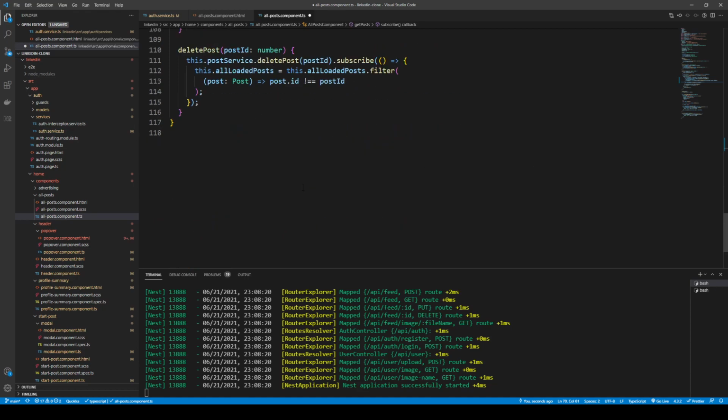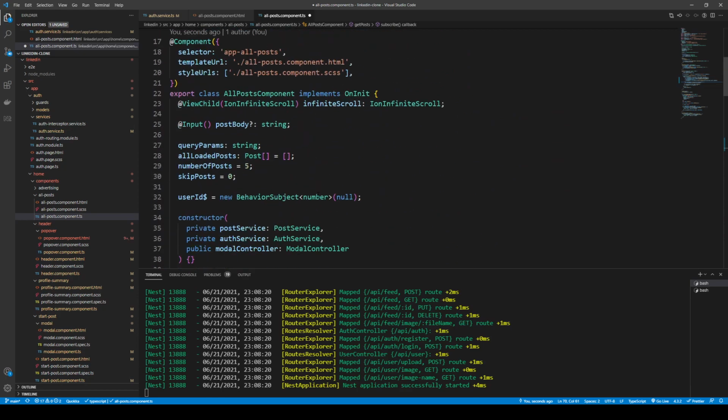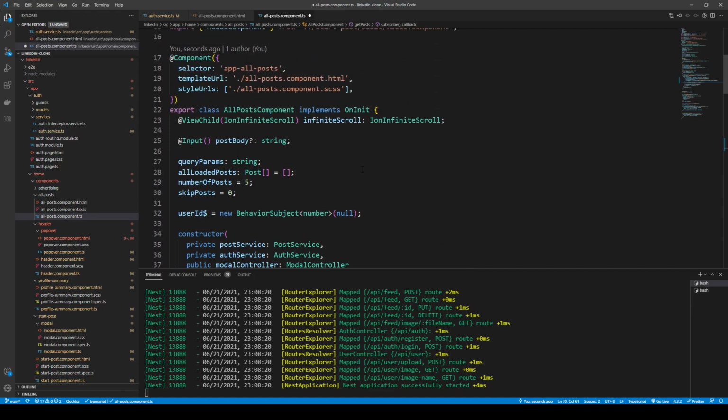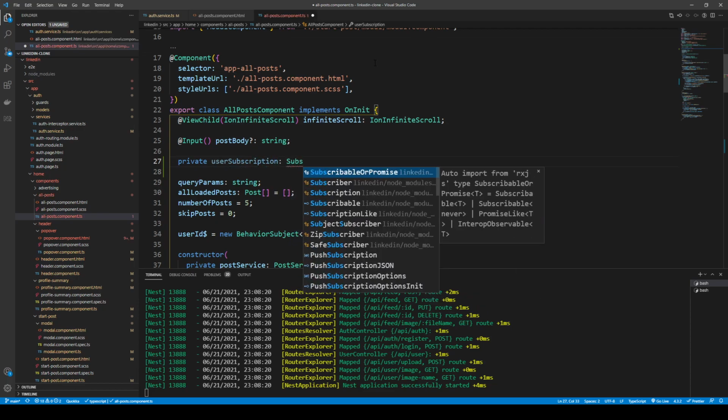And then what we want to do here is also have a subscription. We want to have a user subscription. So we know how we can do this. We can come to the top of our class and define a private user subscription, which is of the type subscription.